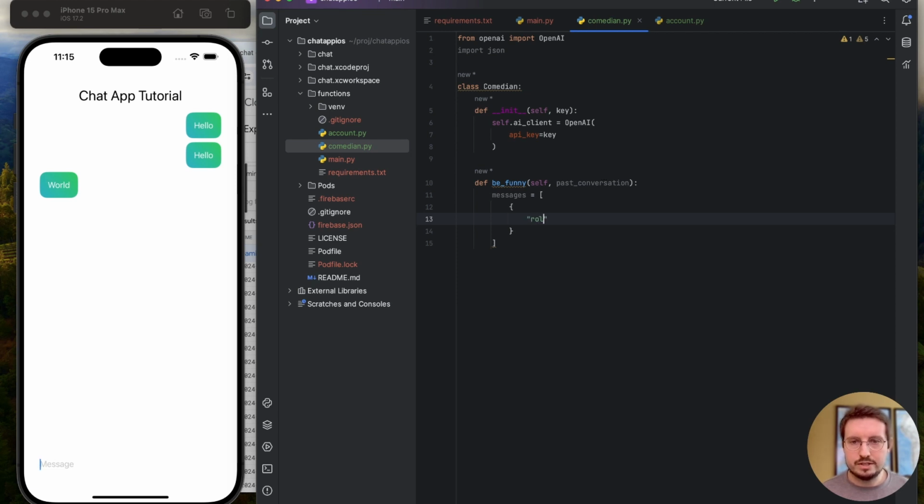And so our first message is actually going to be a system prompt. And so what a system prompt does is a system prompt tells OpenAI something, and it's not at the user level. So we're really defining the framework for the chatbot to operate. And so the content of this prompt is going to be, you are a comedian.